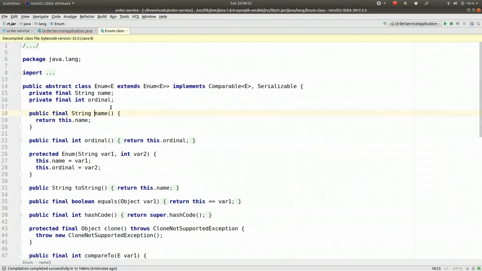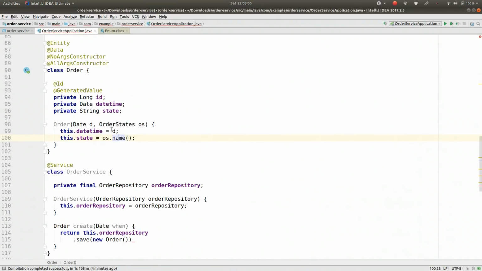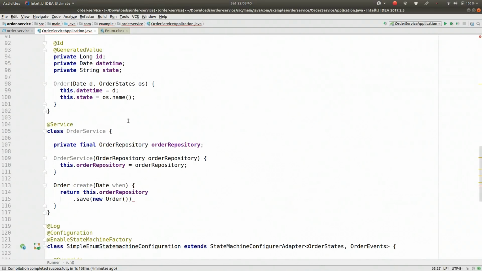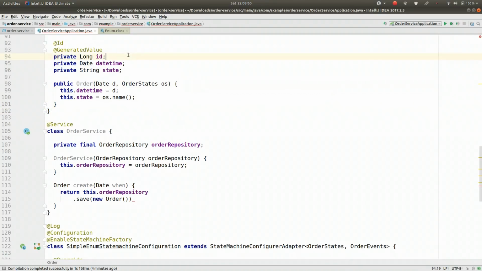This is a Java-ism, right? All enums have the ability to produce a name that corresponds basically to the symbol that you see in the enum itself, right? So in our case, it'll be fulfilled and all that stuff. All right, so maybe we'll make that public. Good. And the ID, of course, will be auto-incremented and generated for us by JPA.